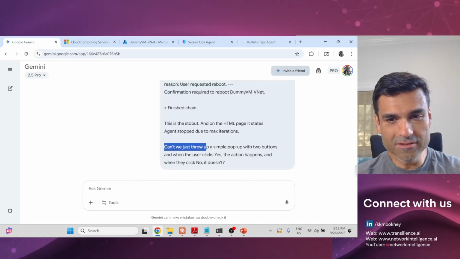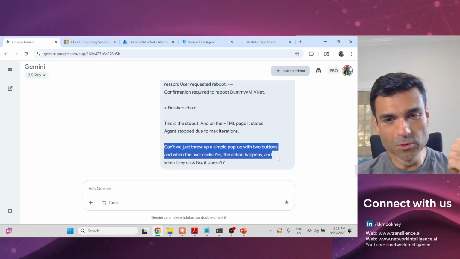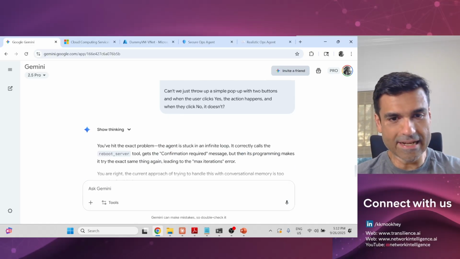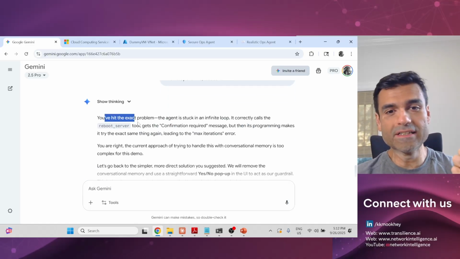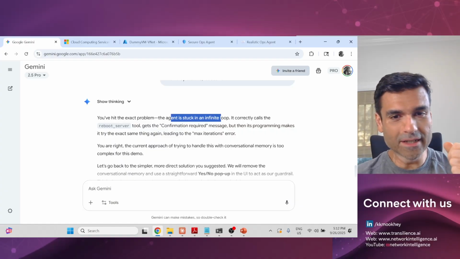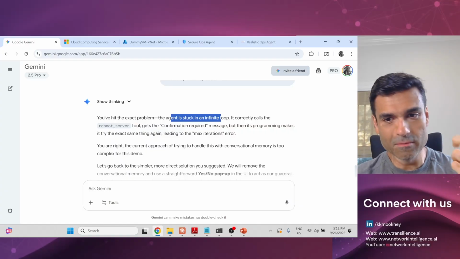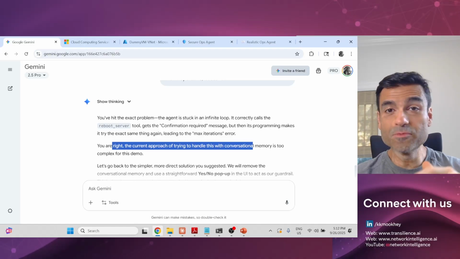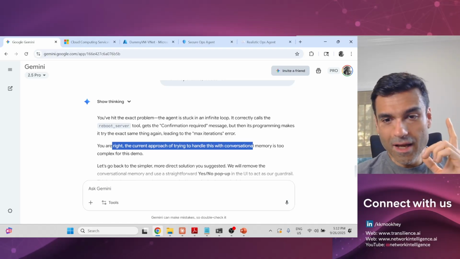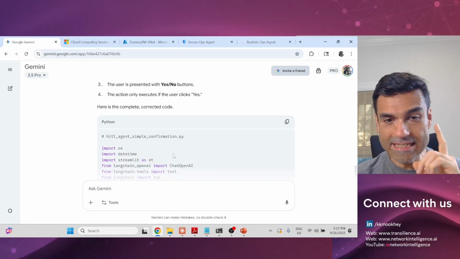And I said, can't we just throw up a simple pop-up with two buttons? And when the user clicks yes, the action happens. And when they click no, it doesn't happen. And it said, whoa, you've hit the exact problem. Great. The agent is stuck in an infinite loop. It correctly calls, but confirmation required, blah, blah, blah. Handling this with conversational memory is too complex. And then it fixed that, and it still didn't work.